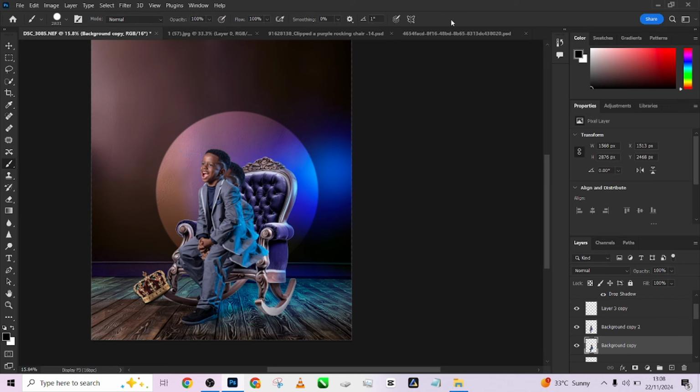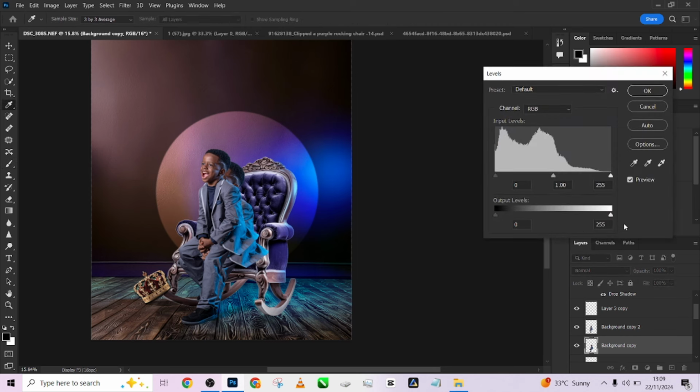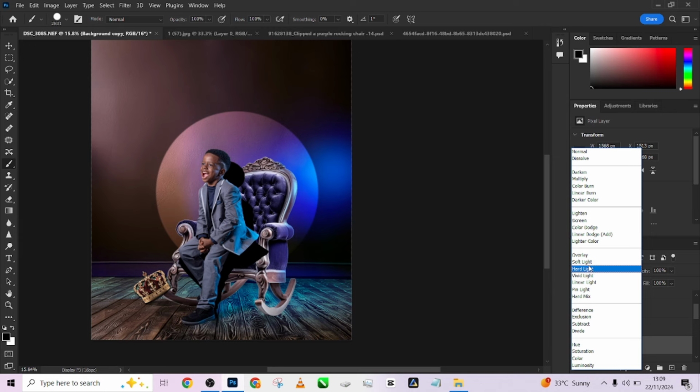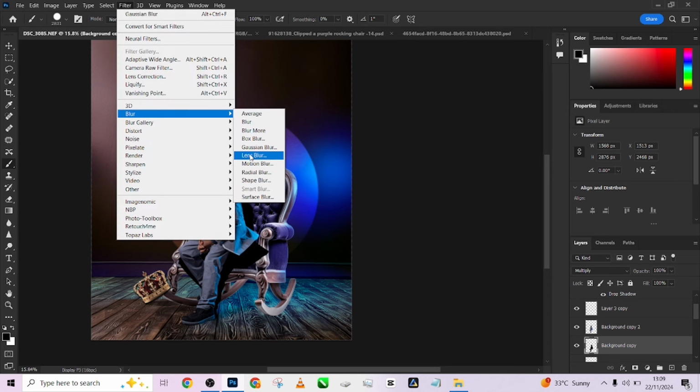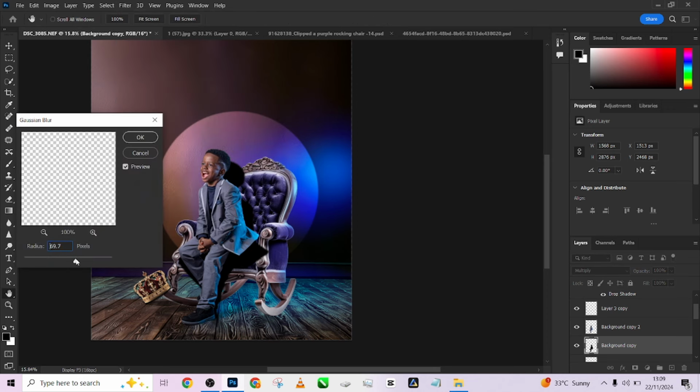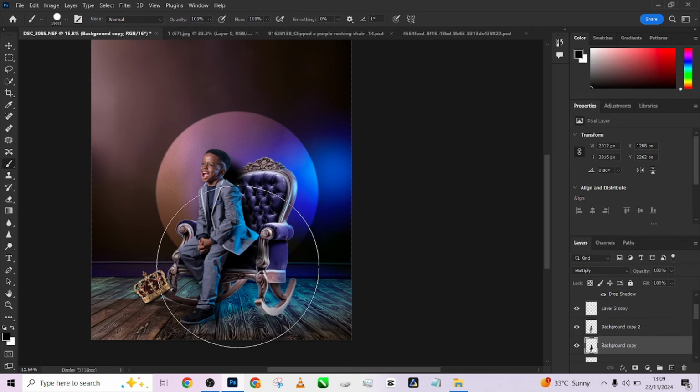So press OK. I'm going to use my levels to darken it down. Press OK. You can change the blend mode to soft light to see if it works, or even multiply. Then I'm going to blur it out as much as I can because I just need that dark shadow. I don't need the edge. Beautiful.